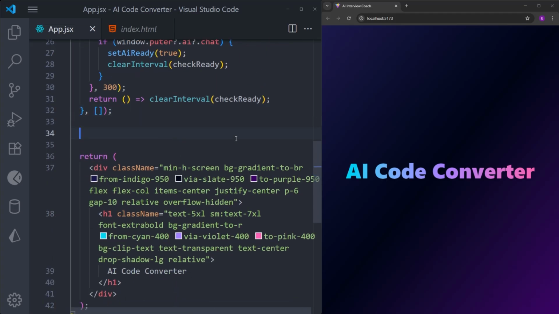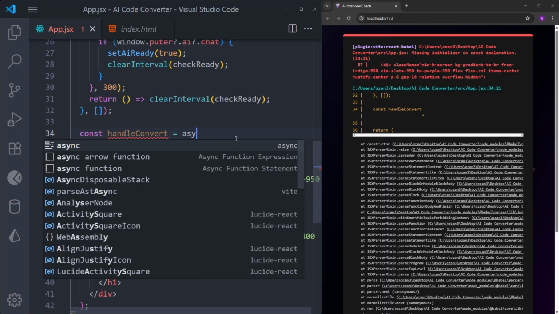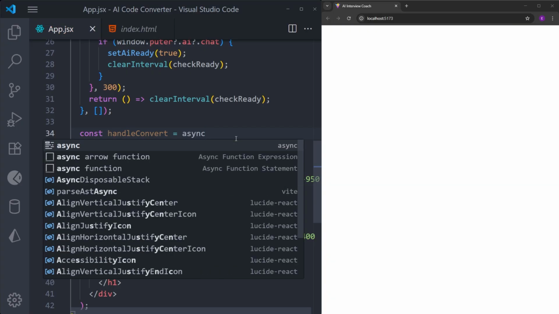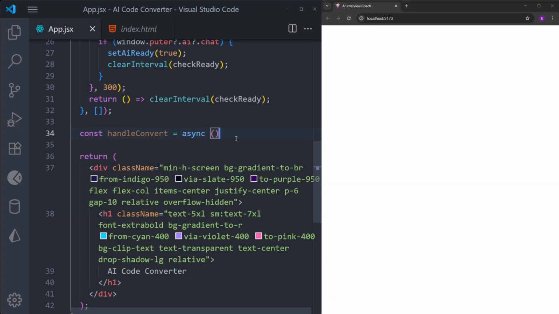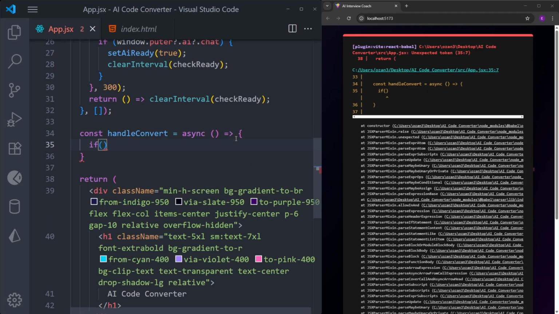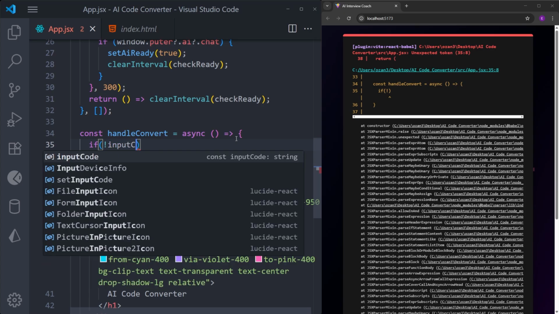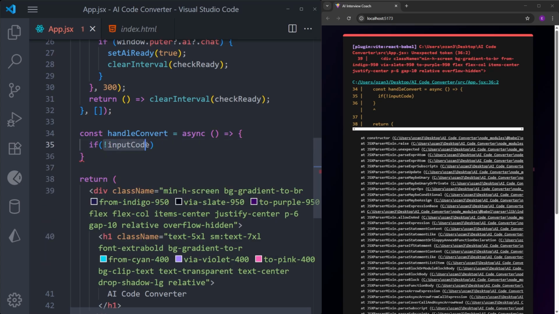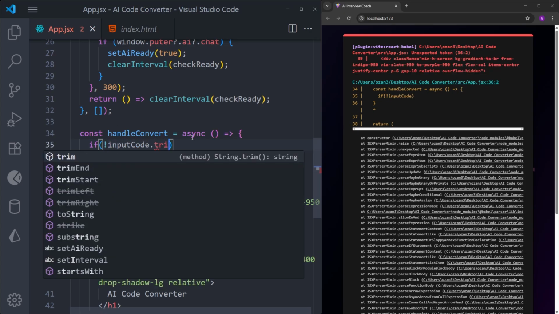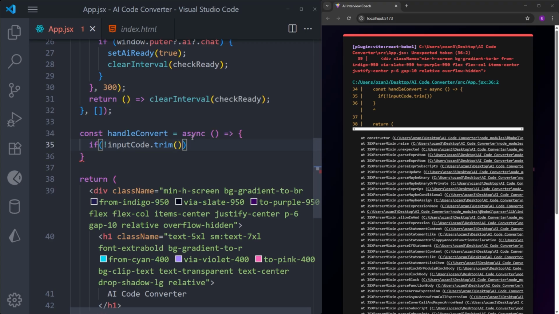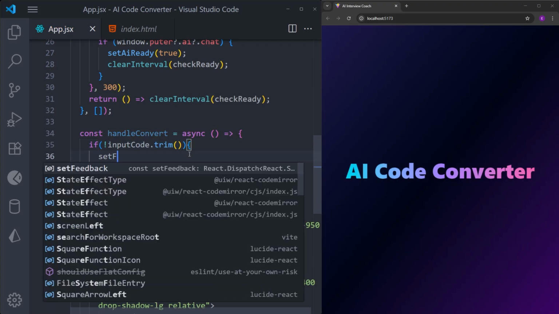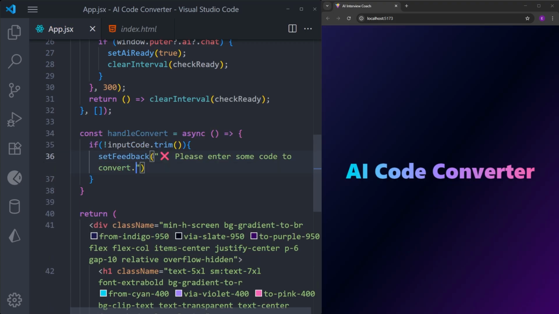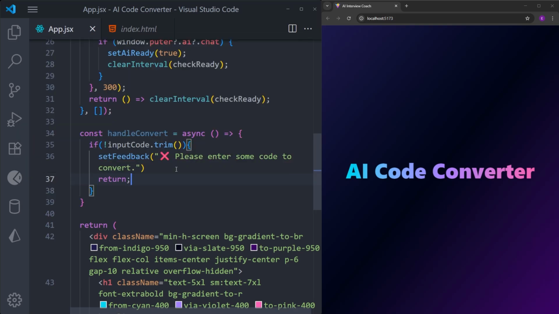Next, we are going to create a function named handle convert, and it is going to be an async function because we will be waiting for the AI to convert the code. First, we are going to check if there is an input inside the input section using input code. With the exclamation mark, we check if it exists, and we are going to trim it for white space. So if there is no input, we are going to show a feedback that says please enter some code to convert, and exit the function.